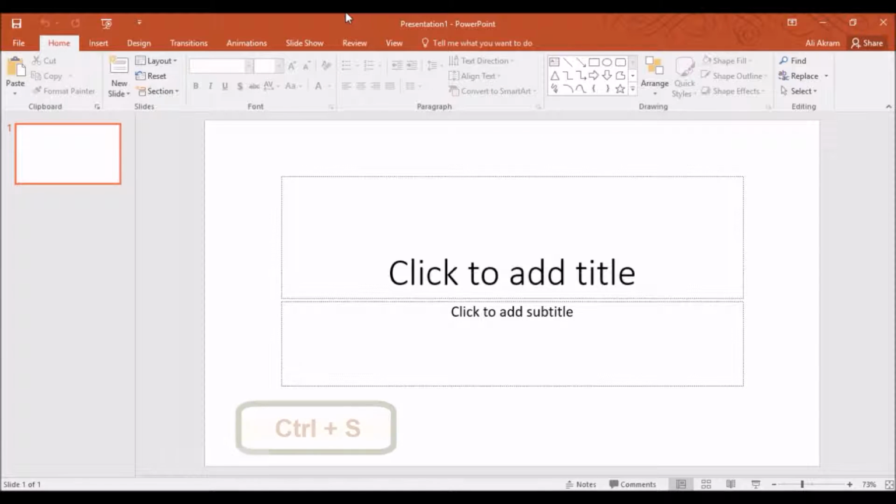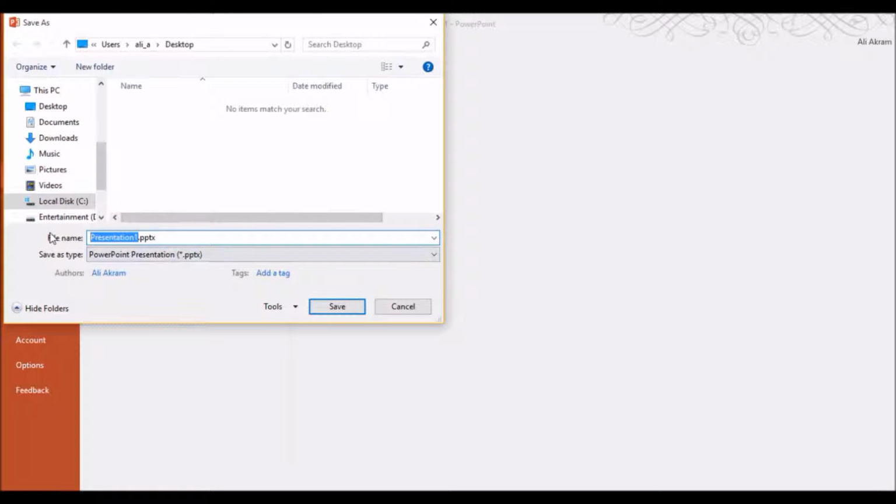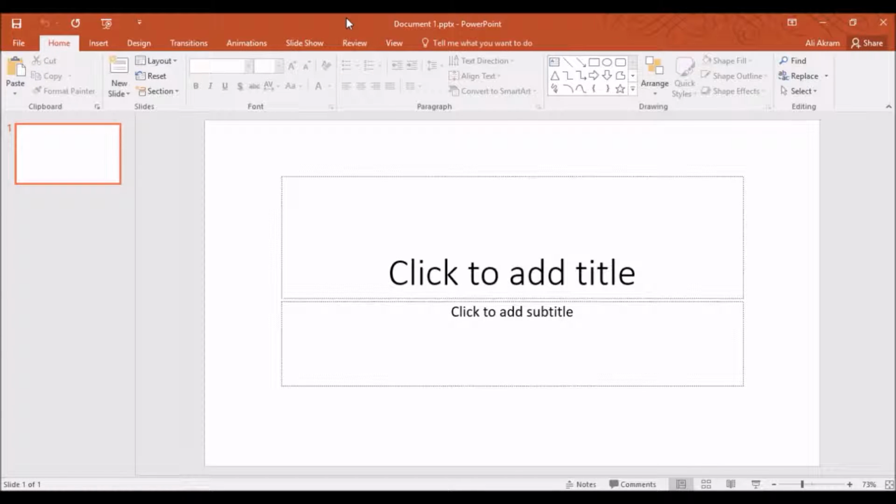We can use keyboard shortcut Ctrl+S or the one from the Quick Access toolbar to save the document. We can save it on computer or on OneDrive. For instance, we'll save it on desktop of our computer. Let's call it document 1 and press enter. This not only changes the name of our document but also saves it.